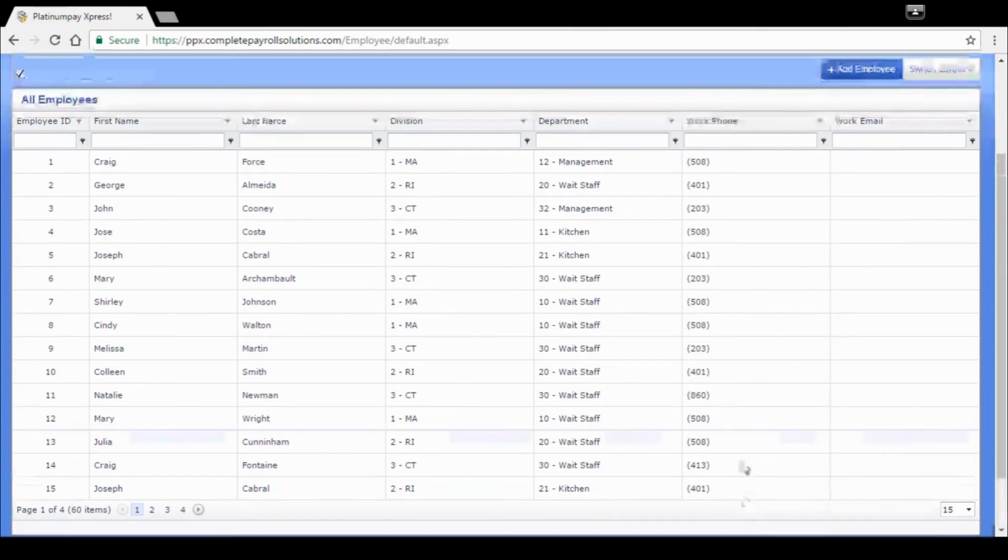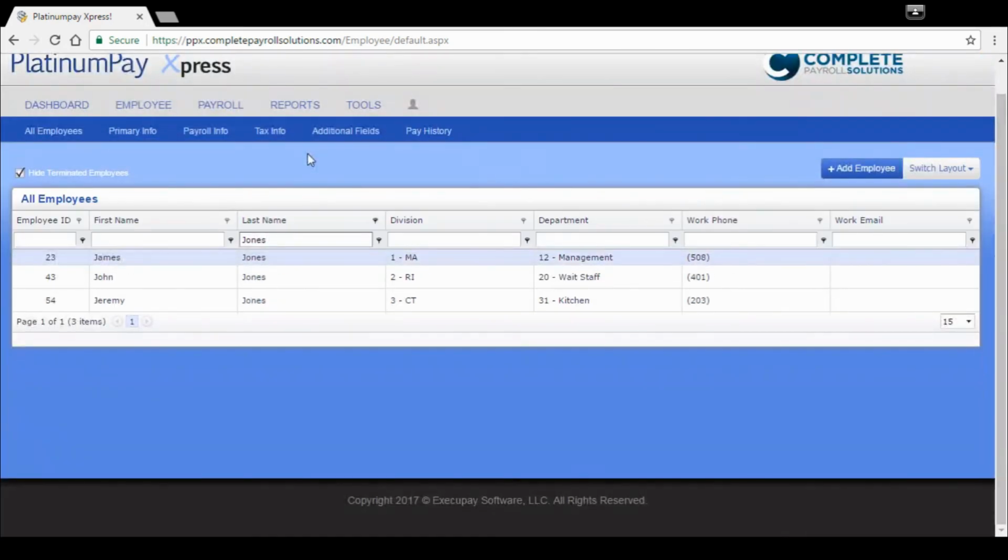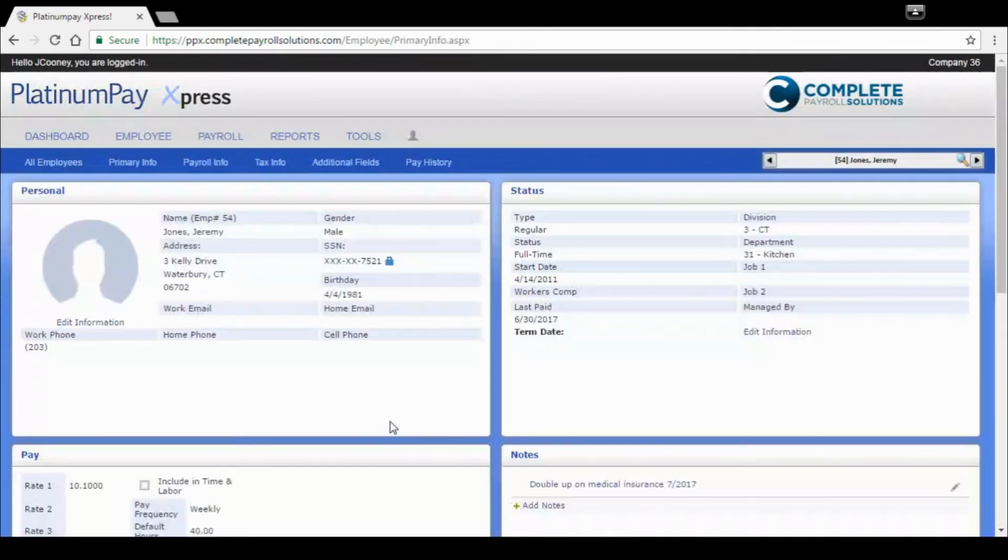But easier even beyond that is this filter option. I know I want to work with my employee Jeremy Jones, so I'm going to type in Jones here. All of my employees with that same last name pop up, and here's my friend Jeremy. I'm going to go ahead and click right on him. And we are now on his index cards, if you will. So the employee details can be found really quickly for edits using their respective index cards.